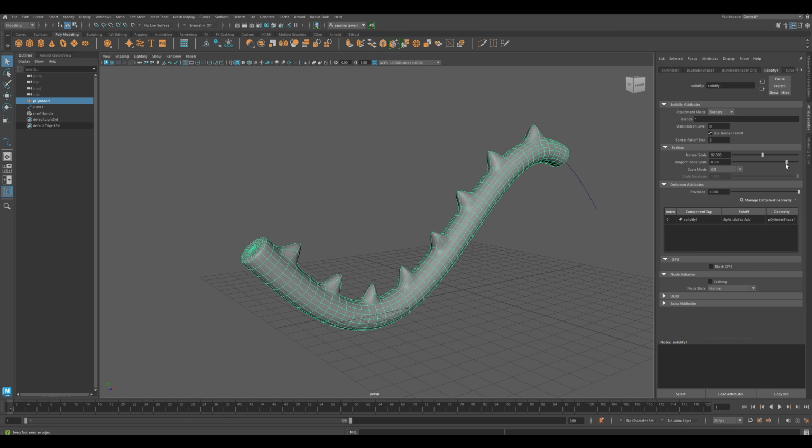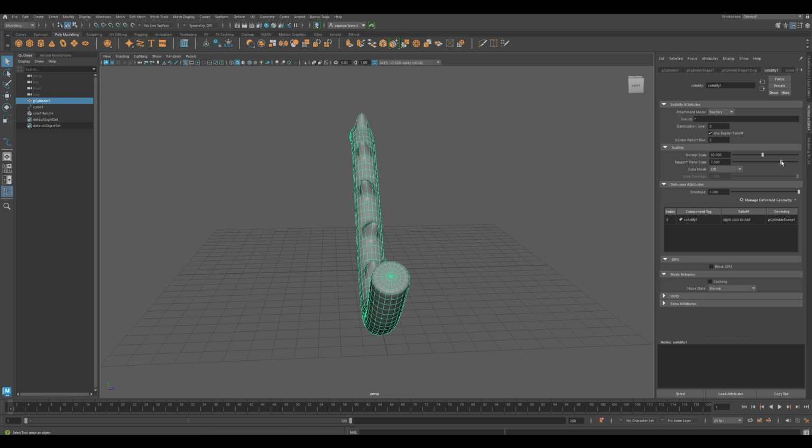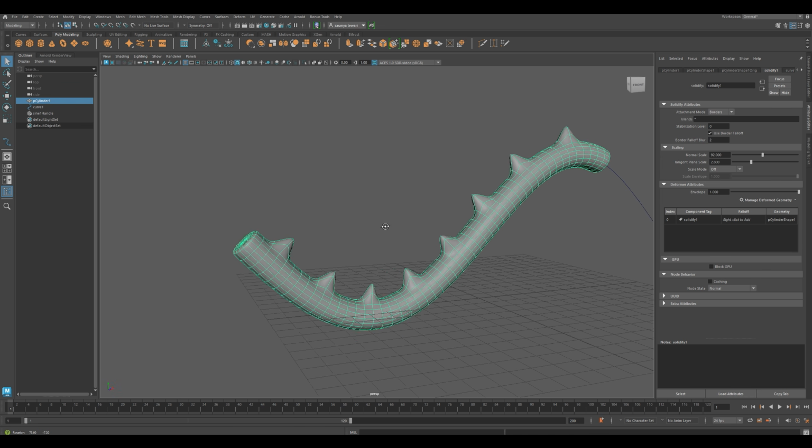We also have tangent plane scale. This controls deformation along the surface direction instead of directly outward from the normals. In this case, it's set to 1, so the deformation is only expanding outward.